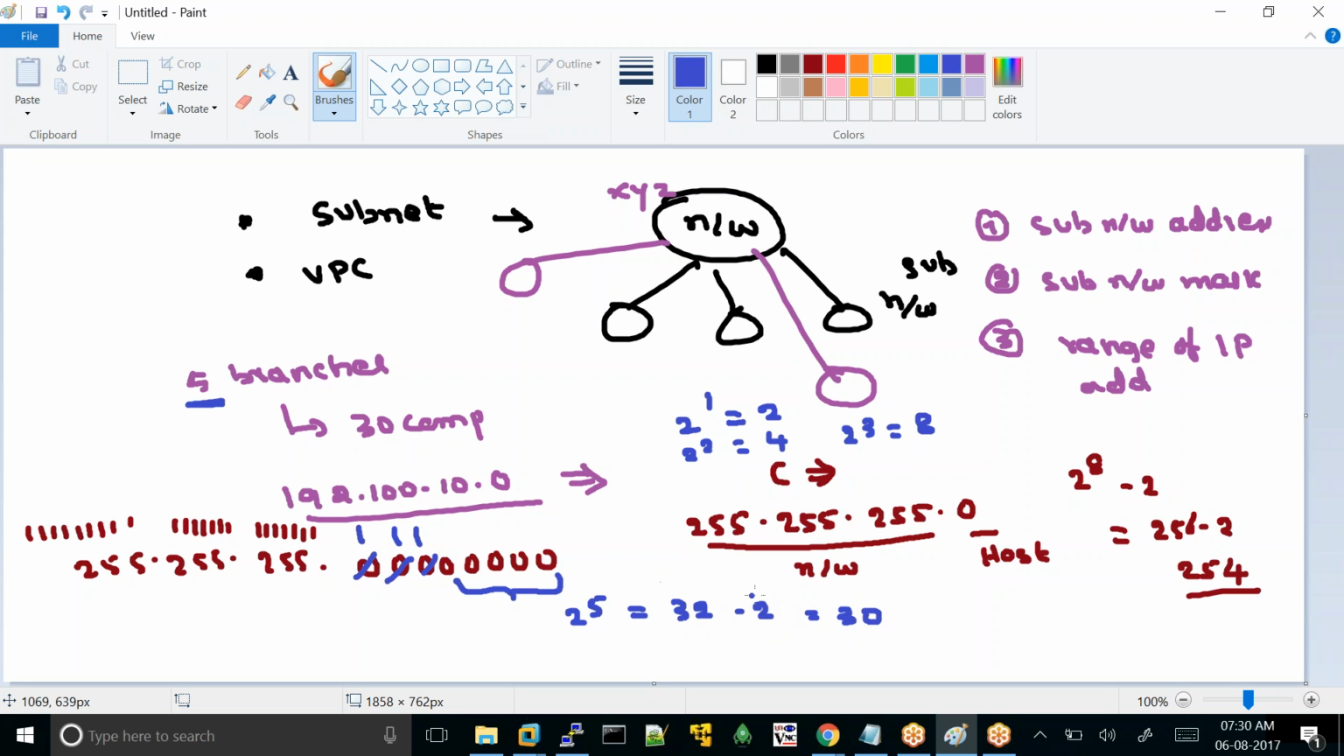Our requirement is 30 hosts, so our requirement can be satisfied in this scenario. We may have 2 to the power of 3, 8 subnets, and in every subnet we may have 30 computers. Therefore, 8 times 30 is 240 computers possible in total, if we go for 5 subnets.